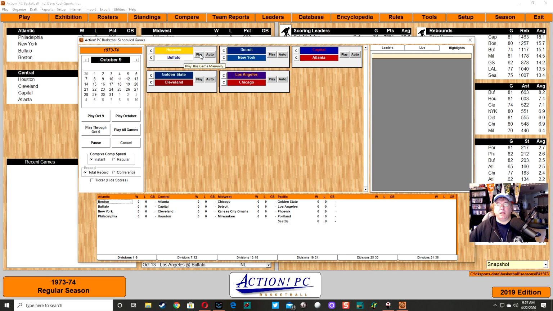You can actually just play it right here if you want to play this game manually. You can just play it automatically if you want to quick play it. I'm going to play the entire day. I have everything set for C is computer, H is human. I don't want any human. I'm just going to let it run.